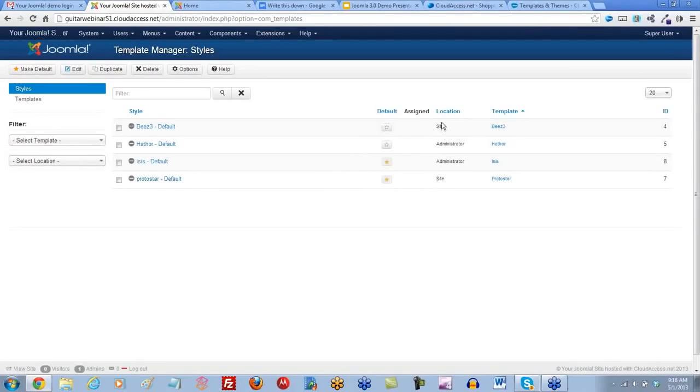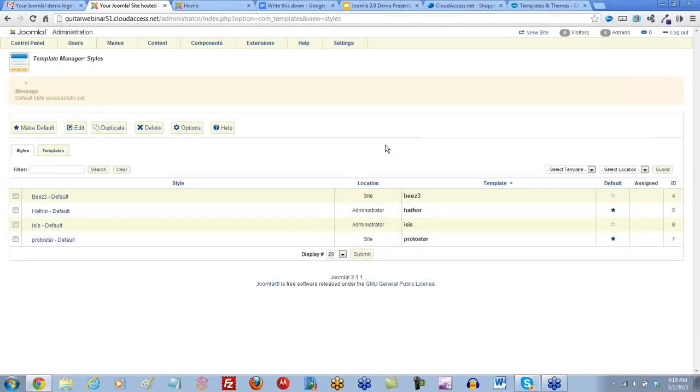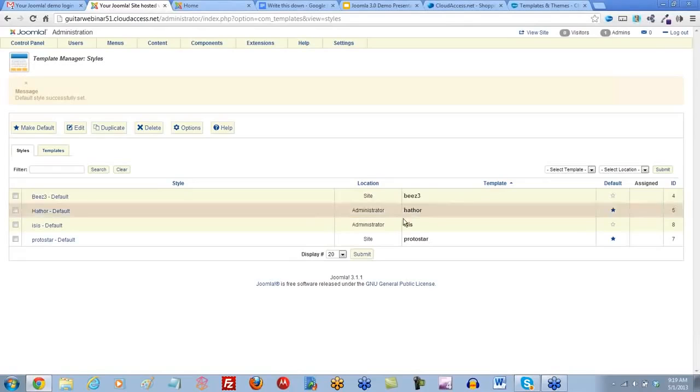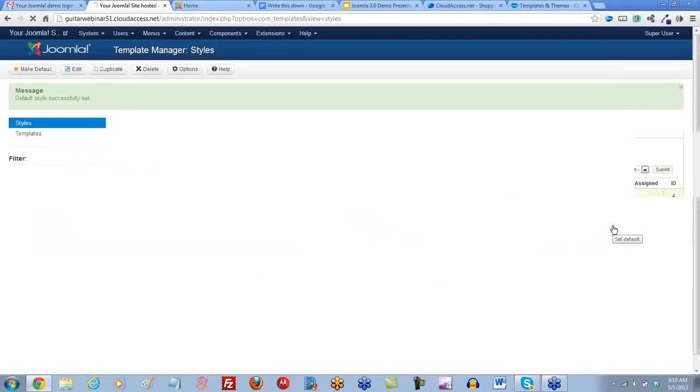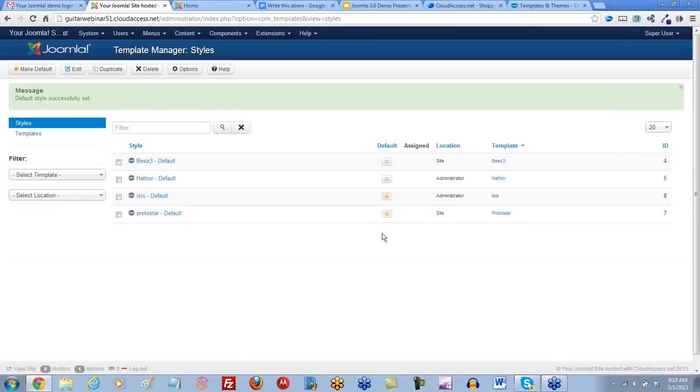So notice how the location for a template is the site or administrator. Some templates are for the front end, and then some templates are for the back end, the administrator that we're looking at, the control panel. If you move the star around, let's change the administrator template from the ISIS template to Hathor, for instance. Just click on the star. You'll notice we get a different look and feel for the back end. Now, I've grown accustomed to ISIS, so I'm going to change it back. But you can find different administrative templates out there as well.